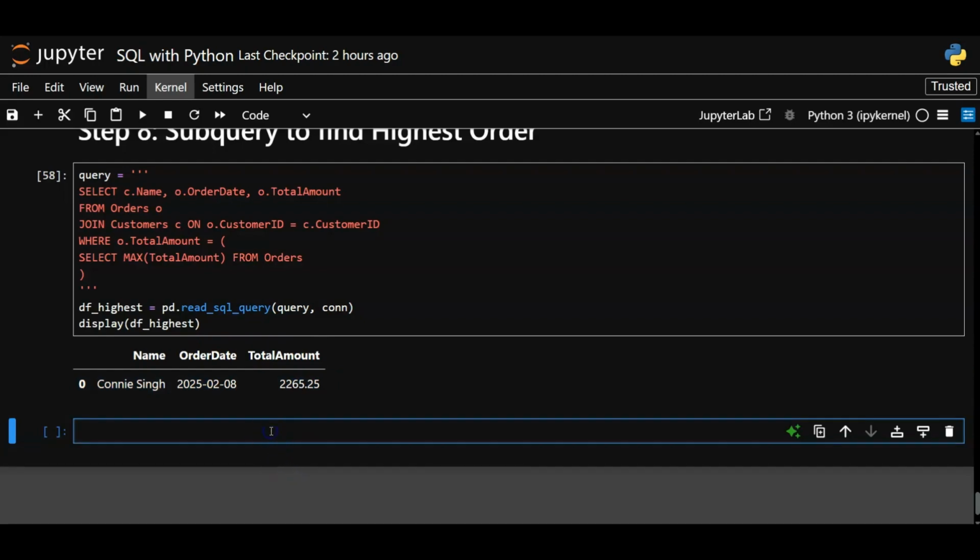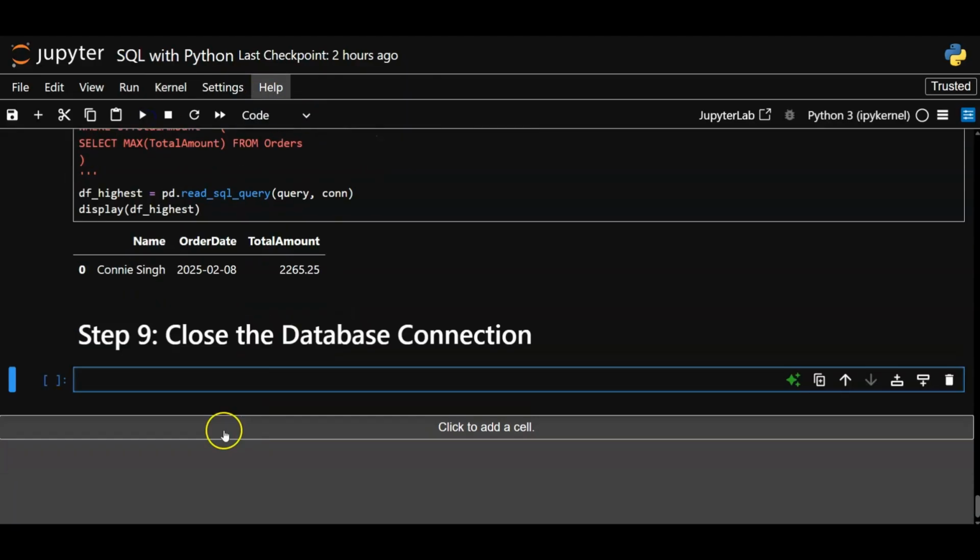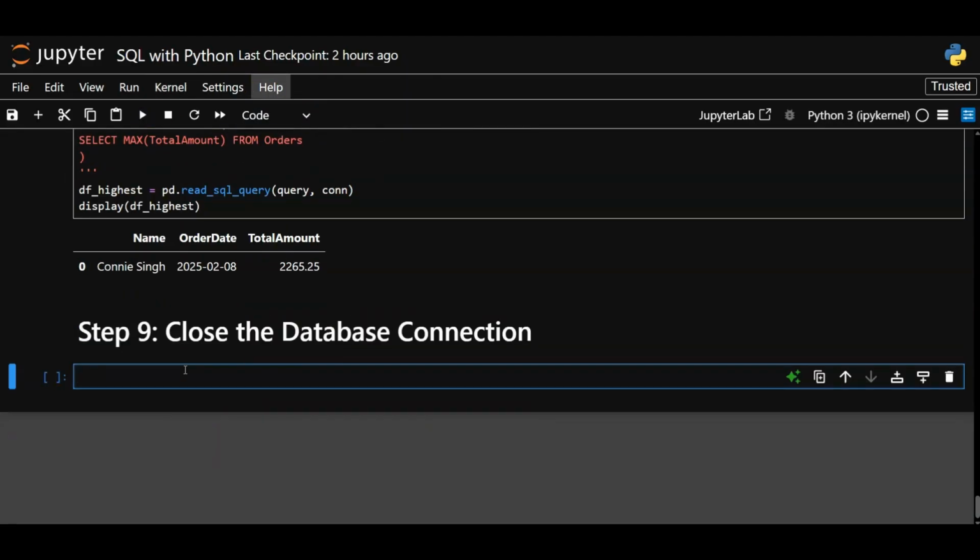Now we will go ahead and finish this off. So step 9. So it's always good to close the database connection. Always remember to close your database connection when you're done to free up resources. So CONN dot close. Open and close parentheses and run.